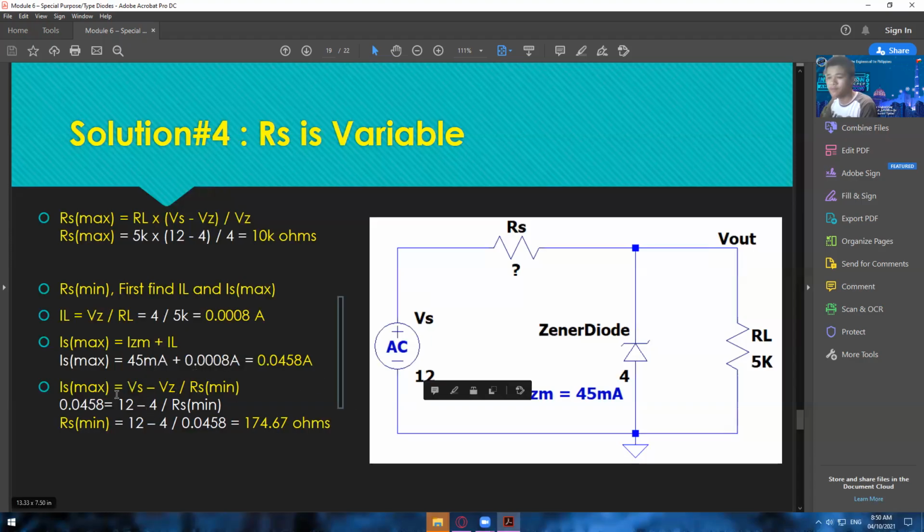So Vs is 12, Vz is 4, and then Rs min is equal to, okay, so this is the unknown. So Is max is already solved, which is 0.0458. So all we need to do is transpose everything that is not unknown to the other side, and then leave the unknown on the other side also.